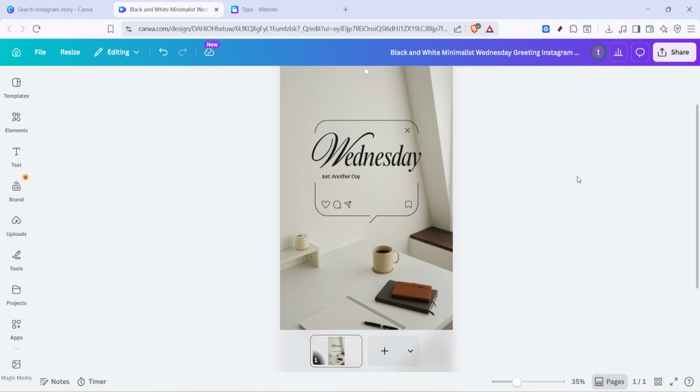If you want a bit more motion, select an element and choose a subtle animation, keeping it minimal so your message remains clear. As you work, remember that Canva saves changes automatically.